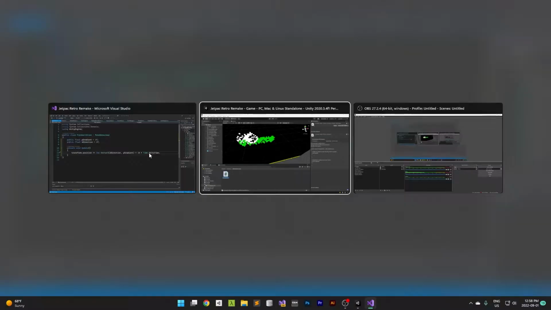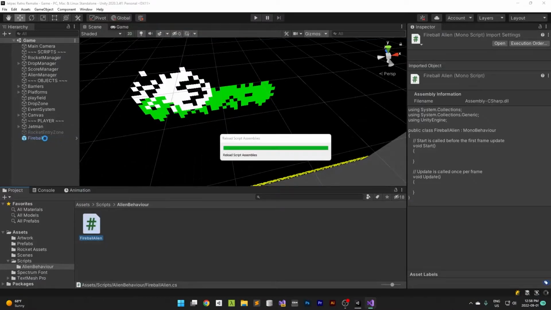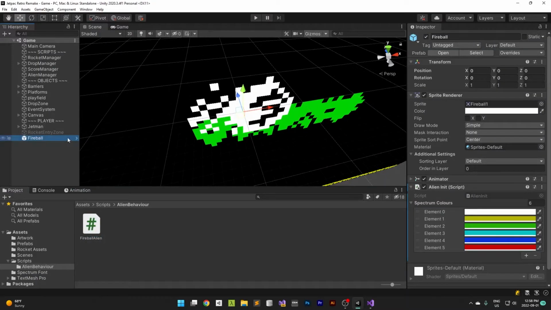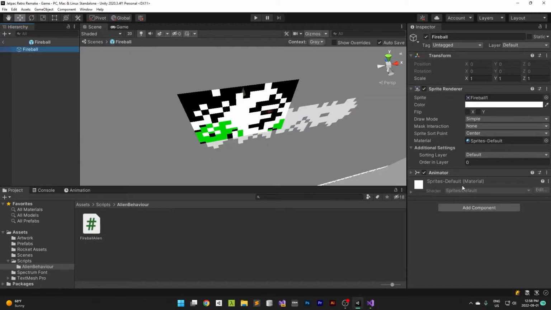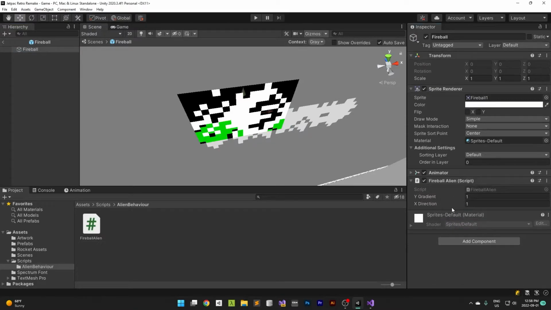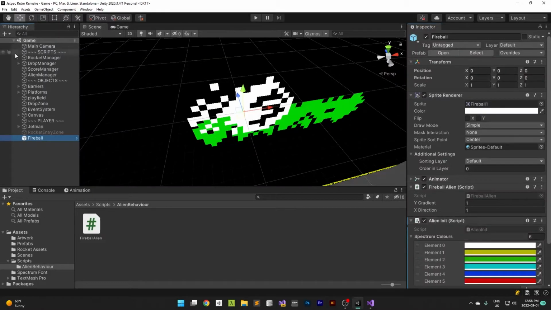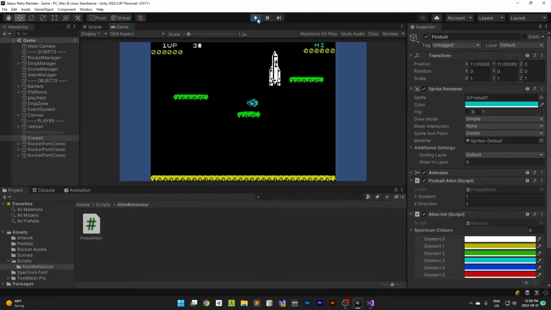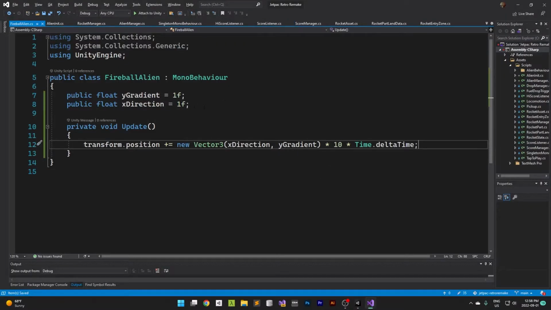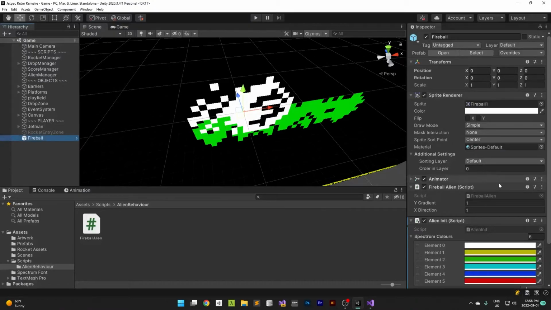So if we go to our fireball alien, we're going to add fireball alien, and do that there. And then back to the game. So when we start, the fireball alien should move across the screen like that. So it's a wee bit slow. And also the Y gradient is a little bit too much, so 0.25.